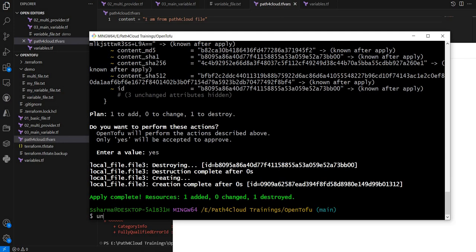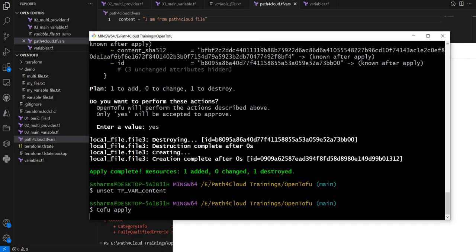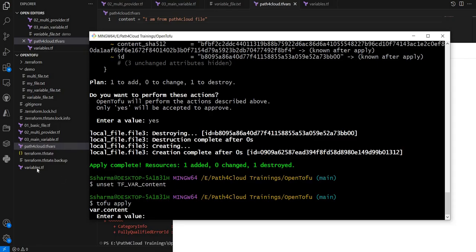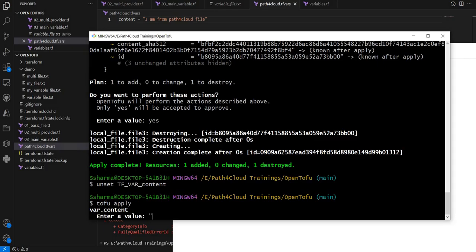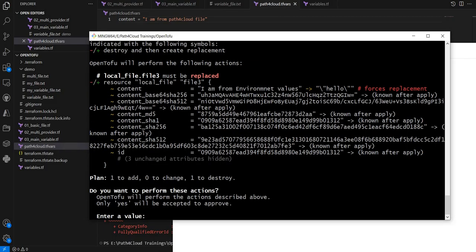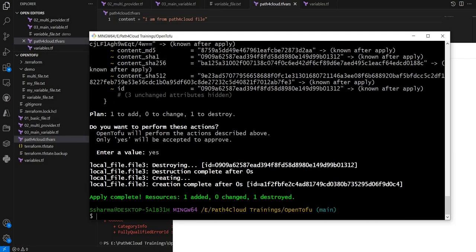Now if I say unset TF_VAR_file_content, and now let's try to run. It is checking that variable.tf file, right? Because it is defined there. It will go to that variables.tf file first and then come to the tfvars. So here also I would say hello, and it is going to change this to hello. Force replacement, and now it is asking me for confirmation to apply. Now it is done, right?